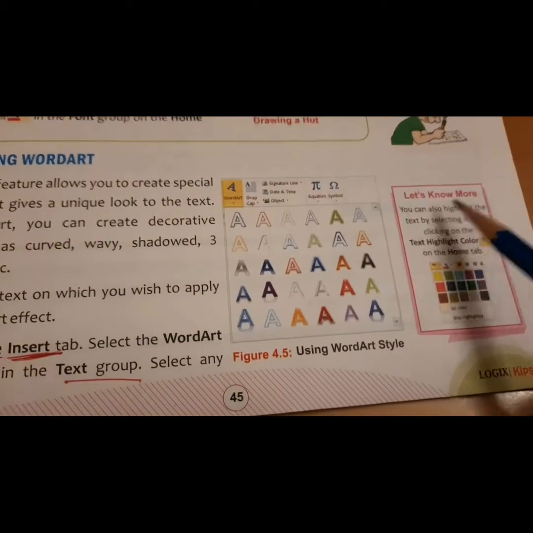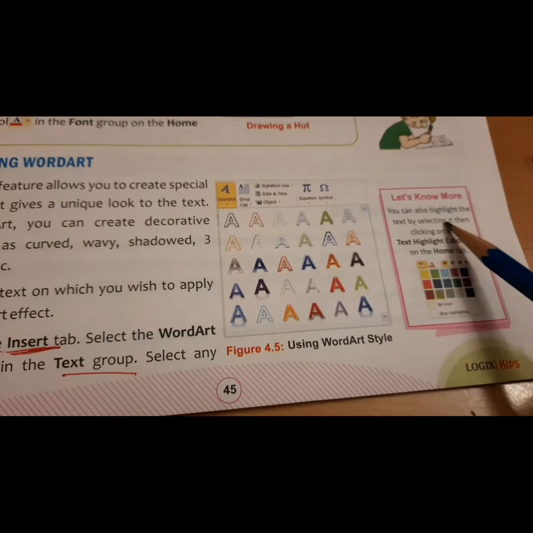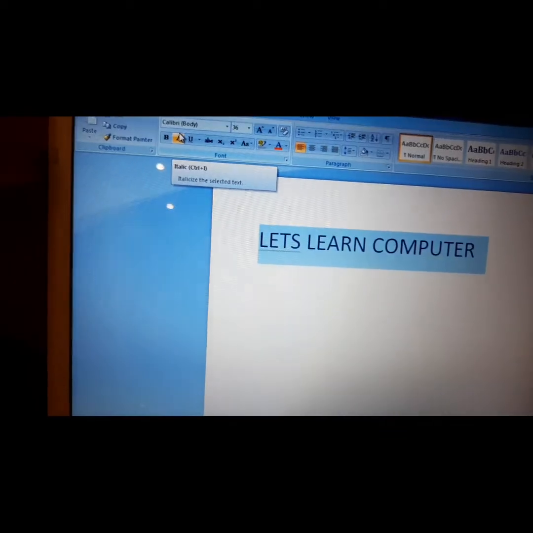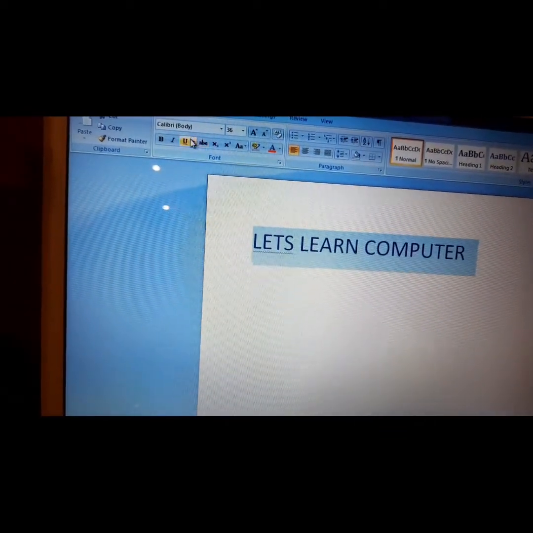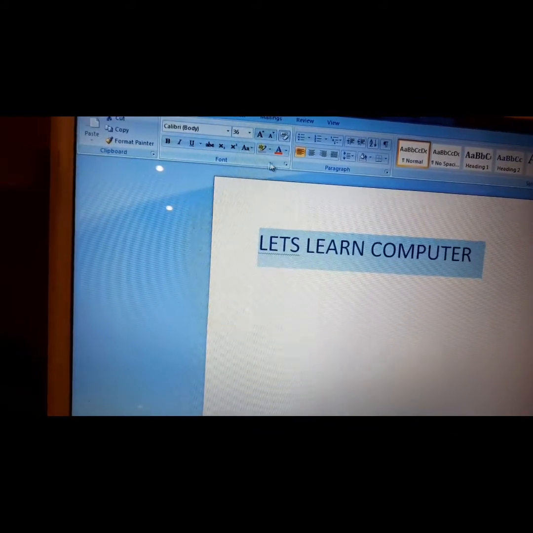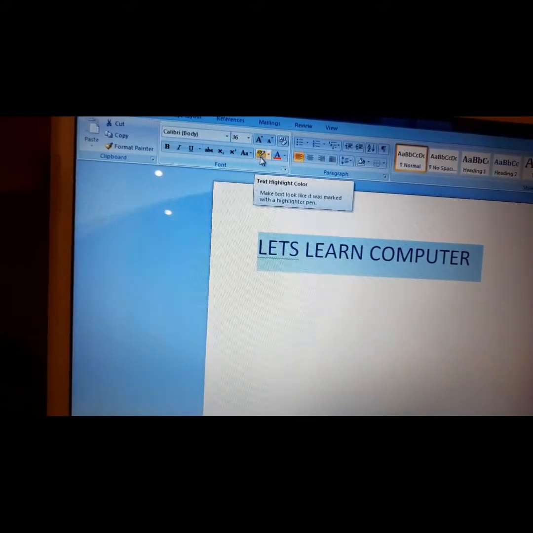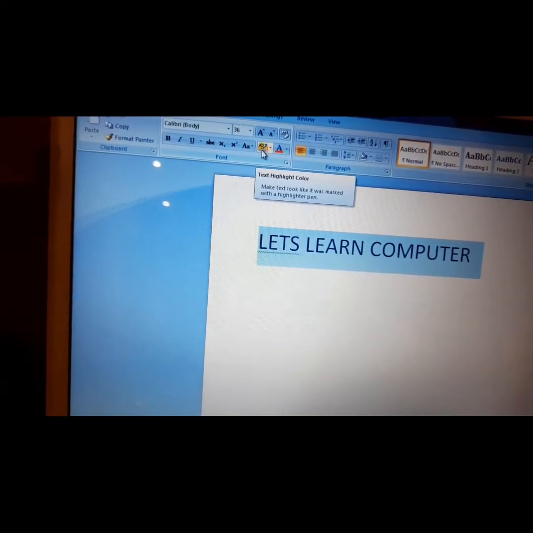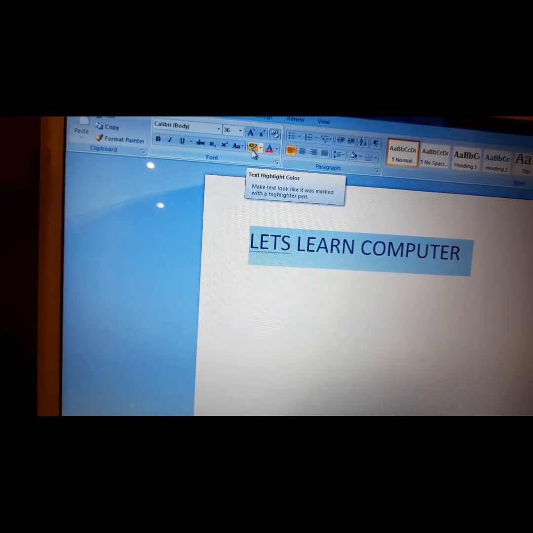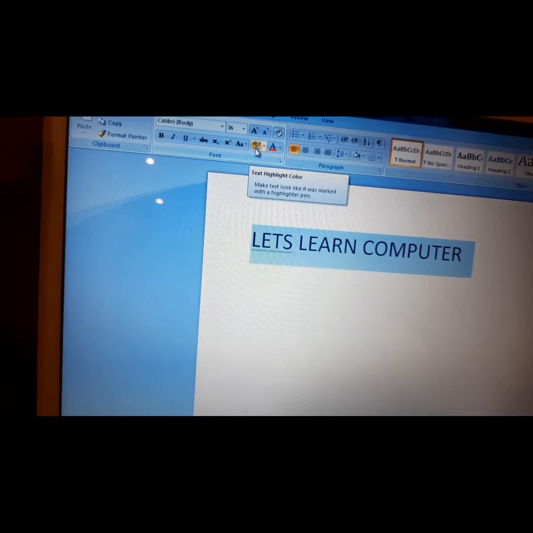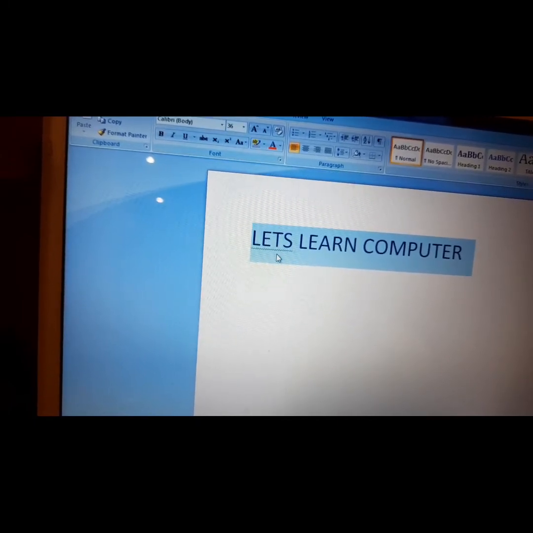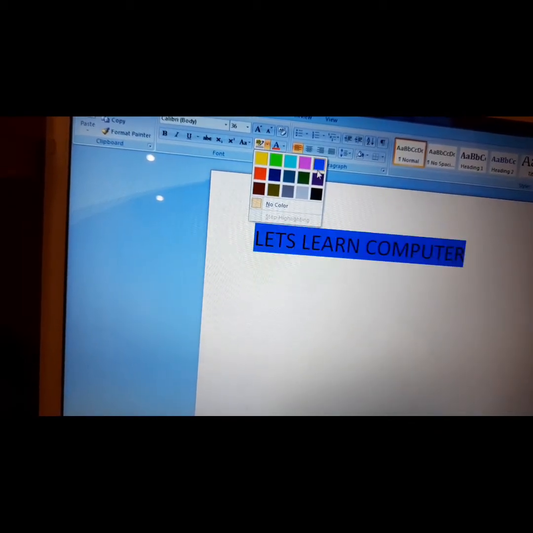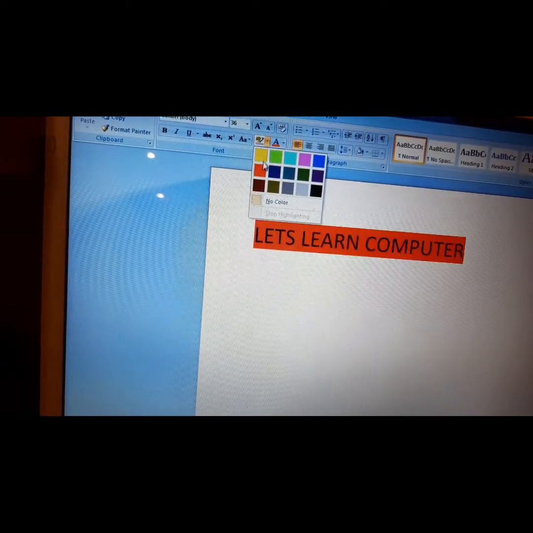Next is Let's Know More. You can also highlight the text by selecting it, then clicking on the Text Highlight Color on the Home tab. What does this option mean? On the Home tab, children, there is an option of Text Highlight Color. What it does is make a text look as if it was marked with a highlighter pen. You people use highlighter pens in your books to highlight something. The same purpose can be done with this option. We will first select the text, then go to any color you want, and you see that your text will get highlighted in the color that you select.